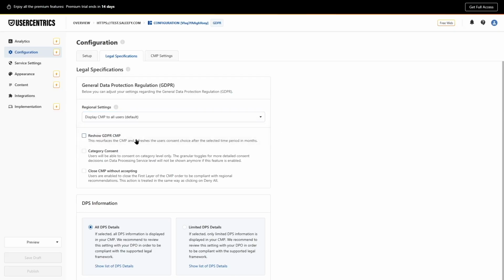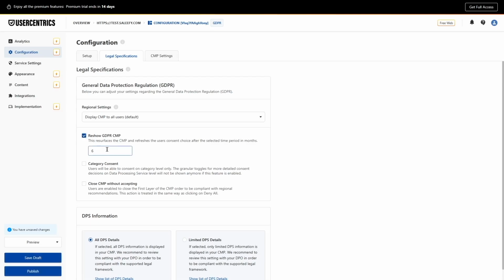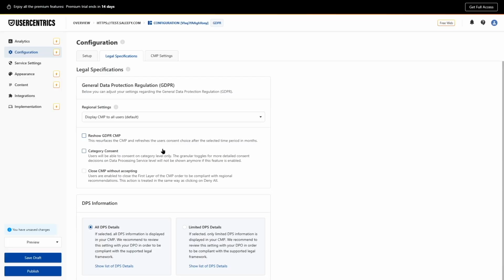You can also reshow GDPR CMP. So after the user agrees or denies their choices, the message won't be shown ever again. But if you want those decisions to be refreshed after 1 or 2 months or 3 months, and the cookie consent banner should be shown to the same user again, you can enable this option and choose after how many months the CMP will be refreshed and the cookie consent banner will be displayed to the user once again. If you want the users to agree to the category level consents only, then you can enable the category consent. And the next option is close CMP without accepting. Now this will be considered same as deny all button.